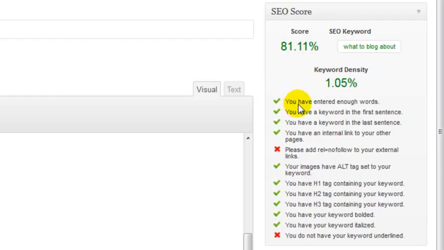So the top one, it says you have entered enough words. So basically this SEO keyword tool is going to tell you whether you need to continue writing or if what you have already written is enough words. Basically you want to make sure that your blog post has between 500 to 700 words. That's about average. So if you can keep it in that range, or above that, that's great.